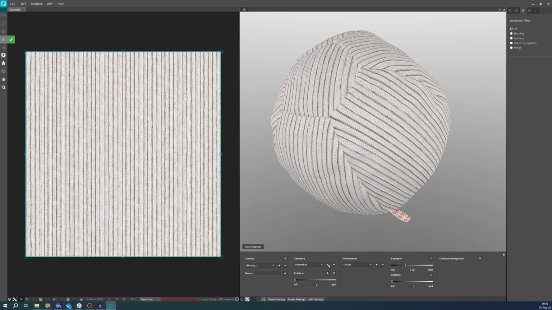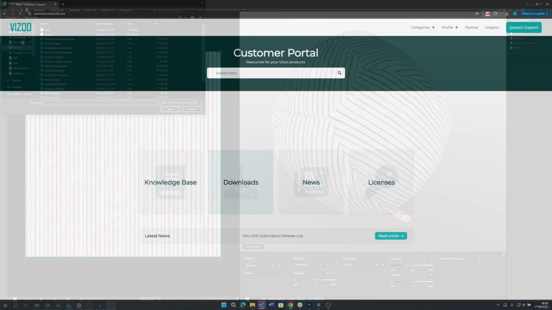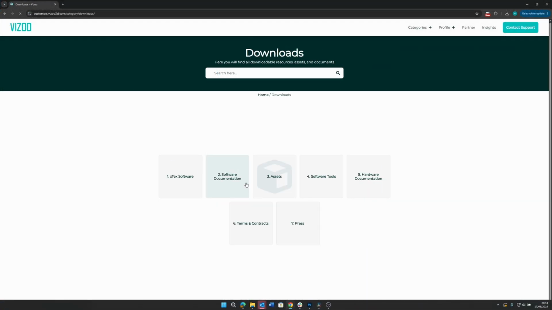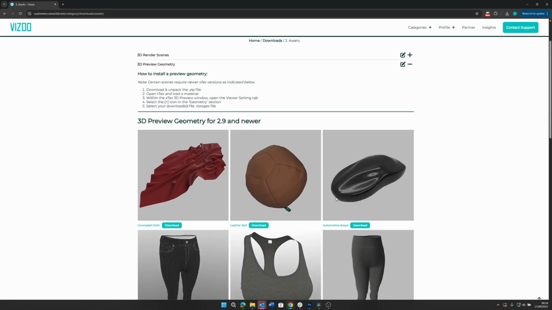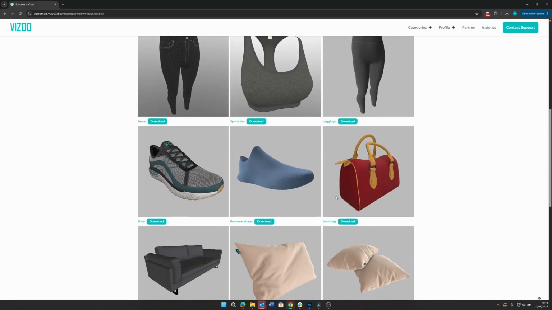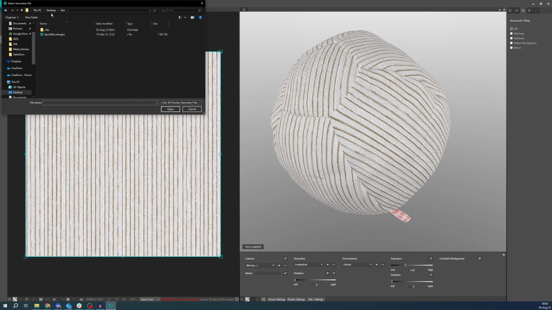And then you'll want to navigate to the place where you've actually downloaded that model and saved it. These models come from the customer portal. They're a specific xTex geo file. You can't just import any FBX or OBJ file. It has to be this xTex geo file. So I've actually gone to the customer portal and downloaded a couple different ones here.